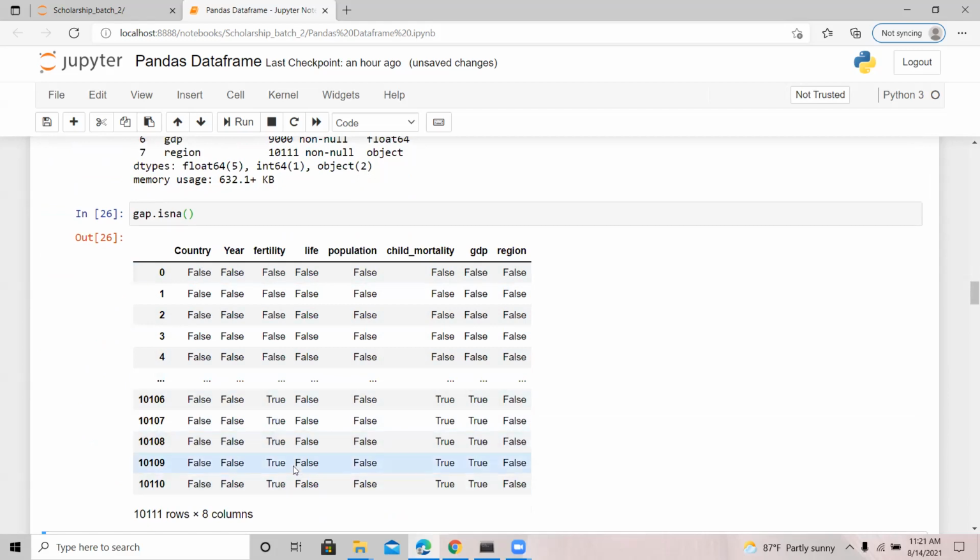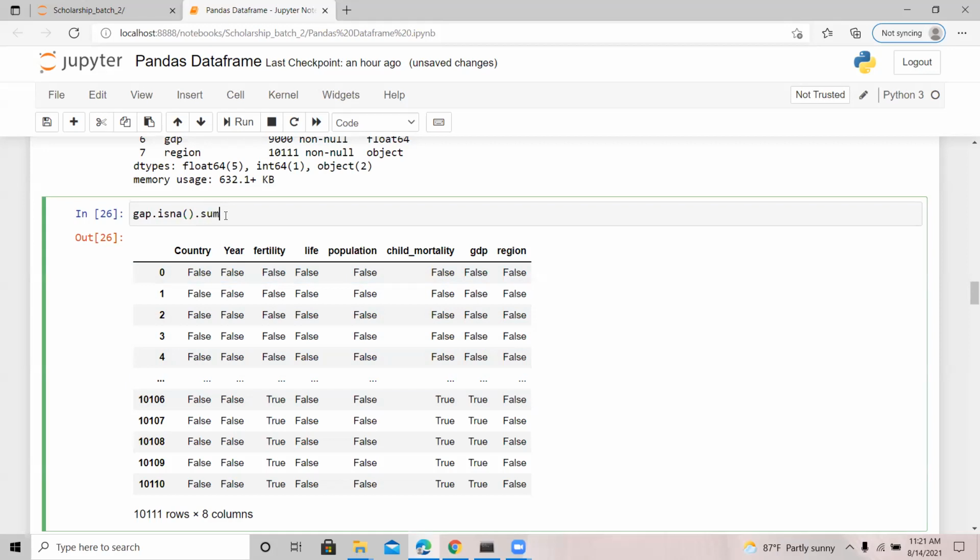Now, this might not be so meaningful. In Python, Booleans True and False: False is treated as 0, True is treated as 1. So if I had all False in each row, it's like 0 plus 0 plus 0, and when you see True, it's 1 plus 1. That can give me the sum of the rows that are missing in that column. So I just need to add .sum, to sum all the rows in each column.